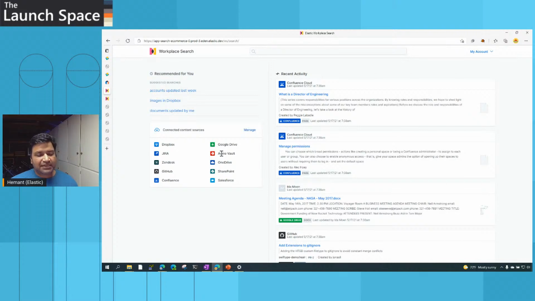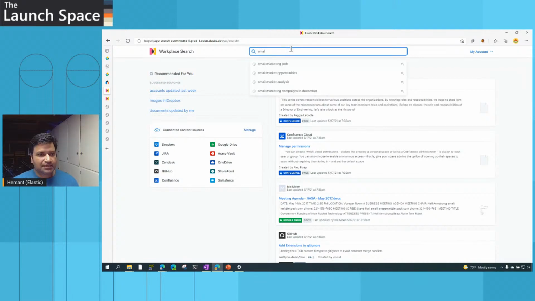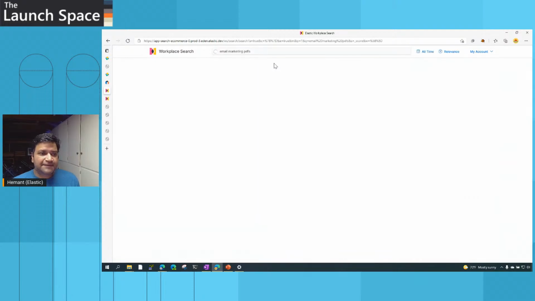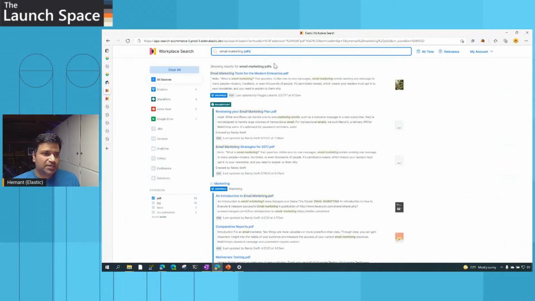But depending on my team, I might have a different expectation of what results are shown as more relevant to me. So as someone from the marketing team, I am looking for email marketing PDFs. That's something I'm focused on this week. So I'm looking to find some content that I've been working on. You would notice the PDFs in the keywords has been auto-detected as a potential extension.